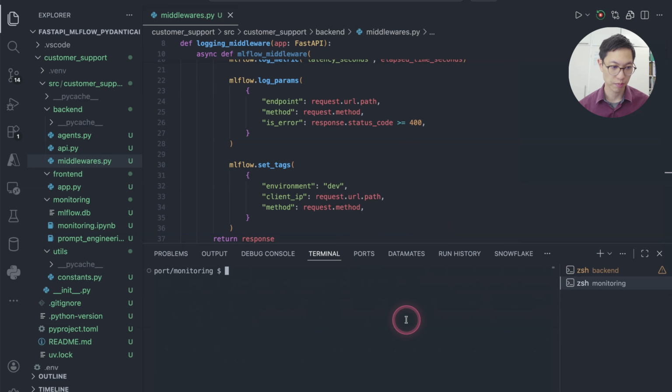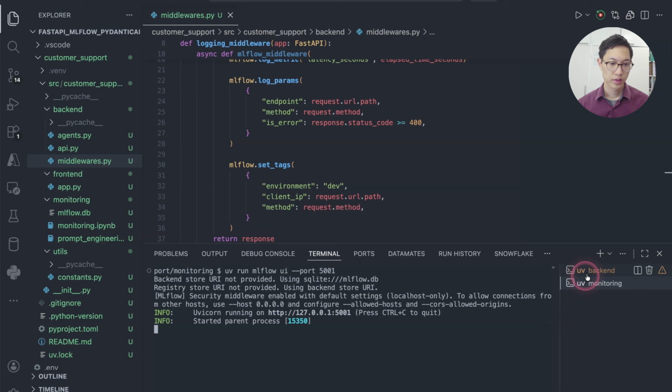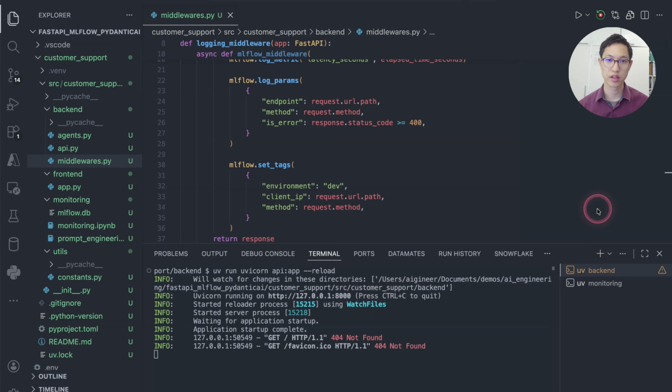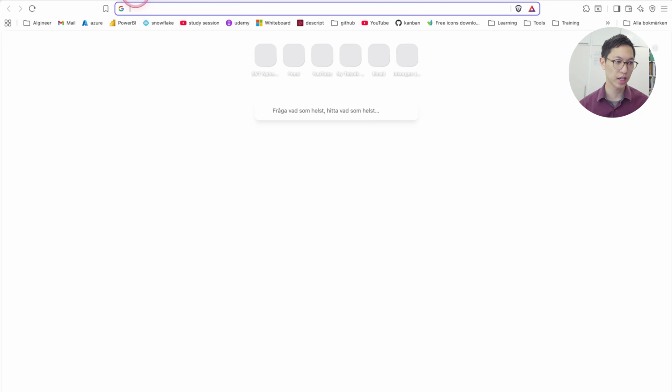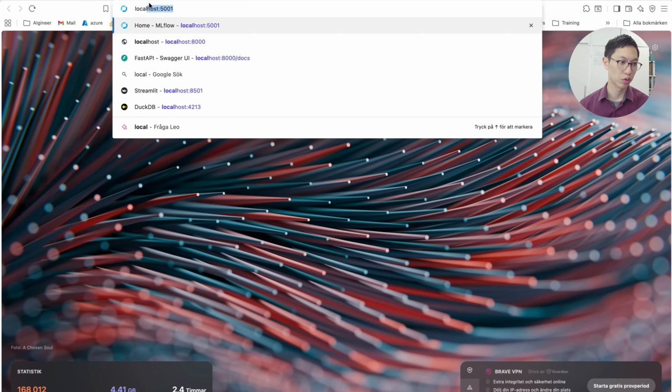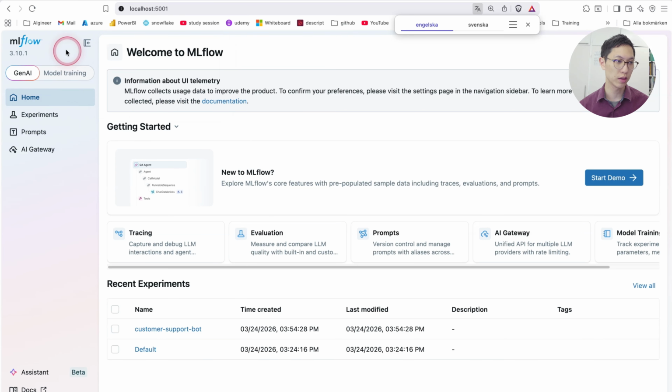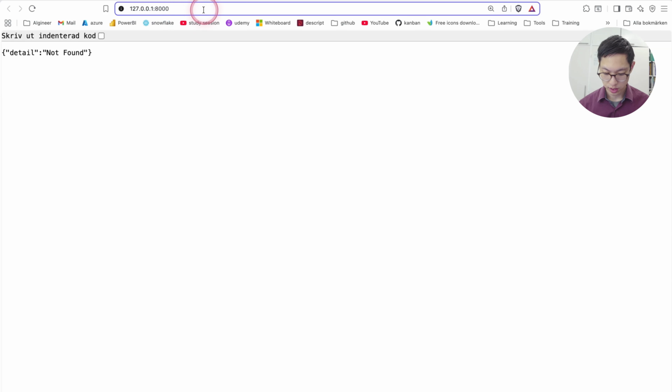Now it's time to start up all the servers because I've actually closed it down before. Inside of backend, we do uv run uvicorn api:app --reload. And then monitoring, I will do uv run mlflow ui --port 5001. Now I can start. Here we have my FastAPI. I will open up localhost 5001 to have my MLflow as well. Let us go into /docs.